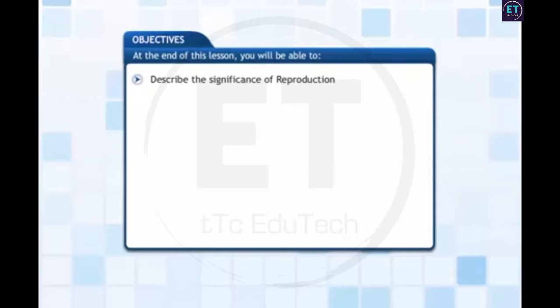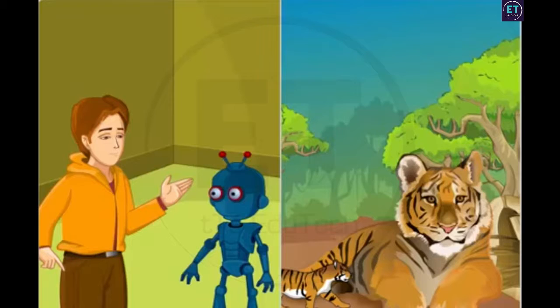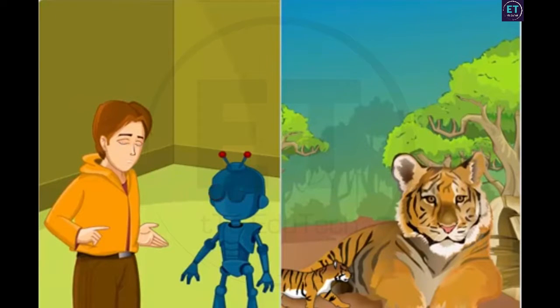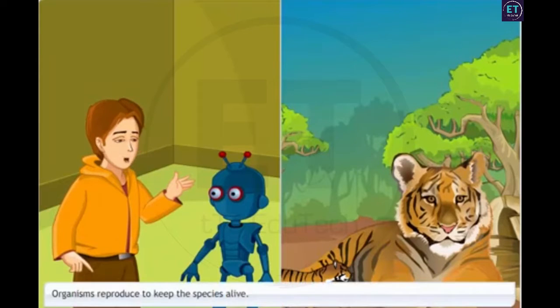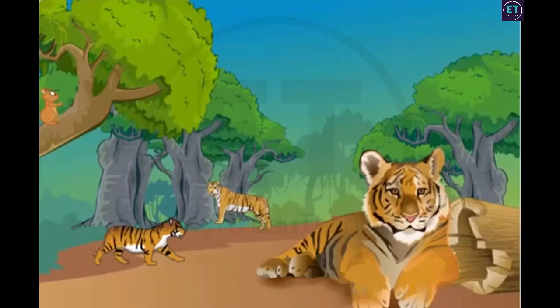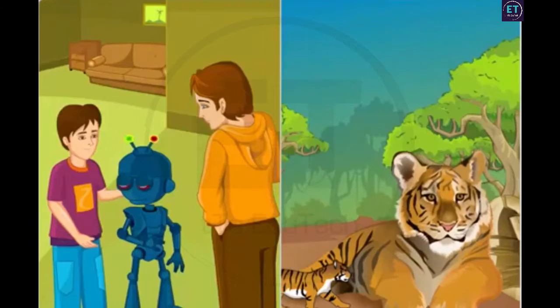It's because of reproduction that you see millions of organisms of the same type. In this lesson, you will learn about the significance of reproduction. At the end of this lesson, you will be able to describe the significance of reproduction. So, as I was saying earlier, organisms reproduce to keep the species alive. For example, if tigers don't reproduce, we won't be able to see any more tigers in a few years.